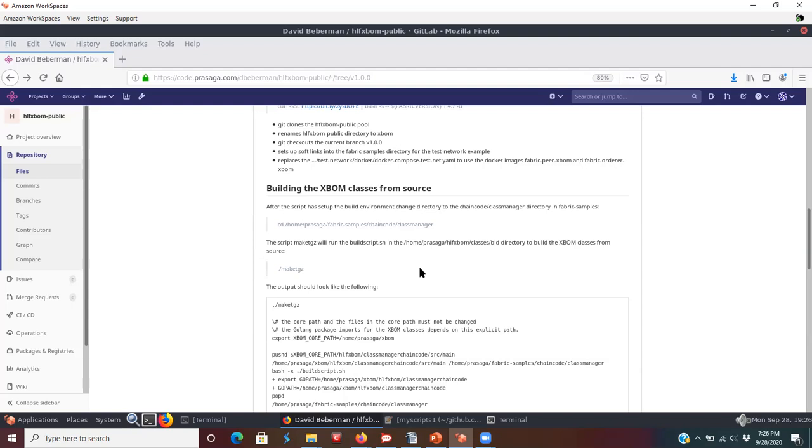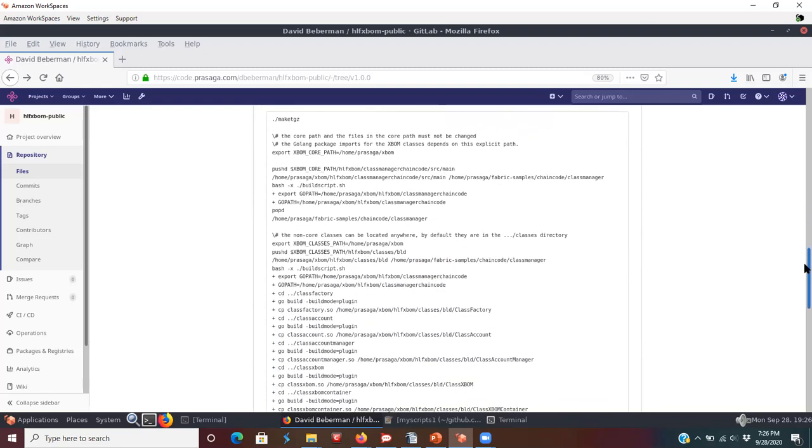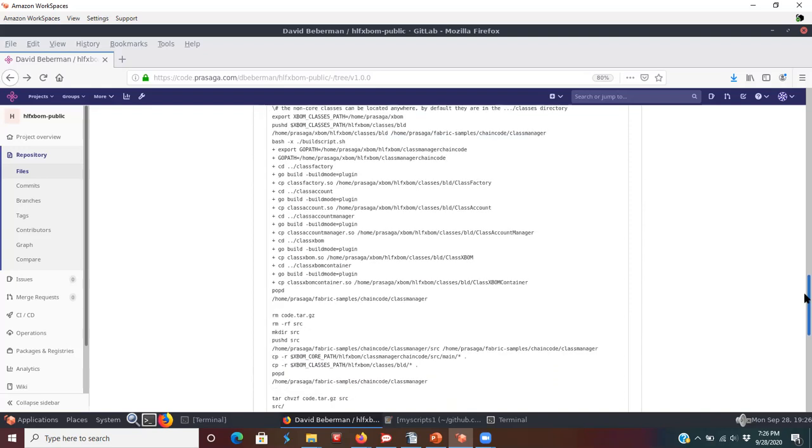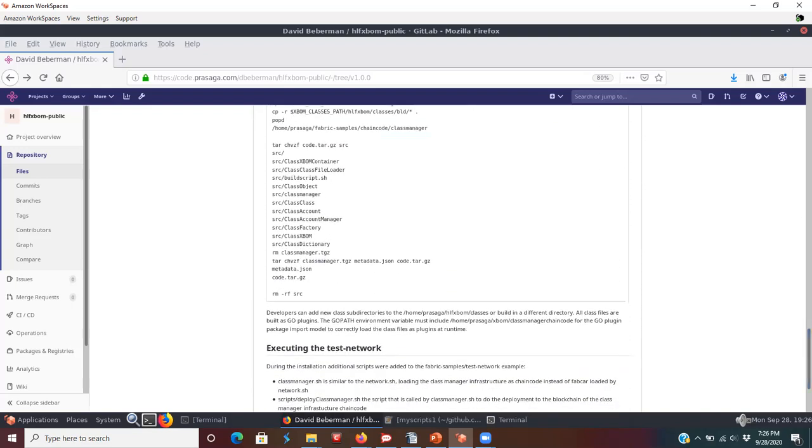In our case, we actually include the chain code and the classes in it for the development environment so that they can be dynamically loaded. And this is literally what the run of that looks like. And we're going to go run that live right now, and we're going to test it.